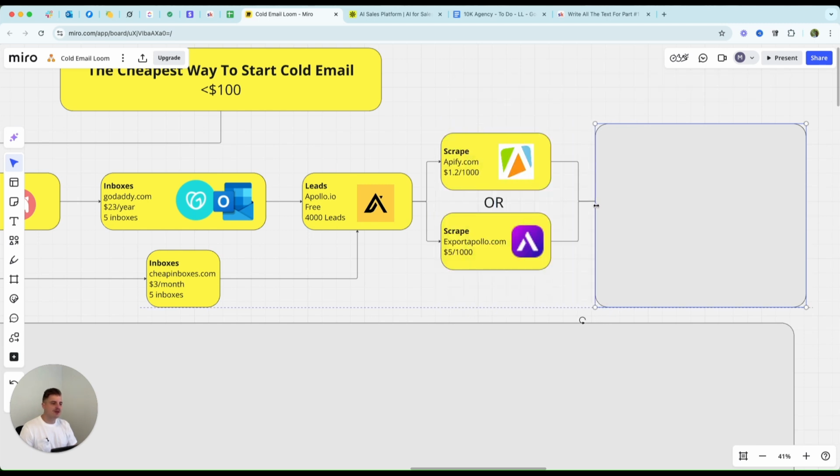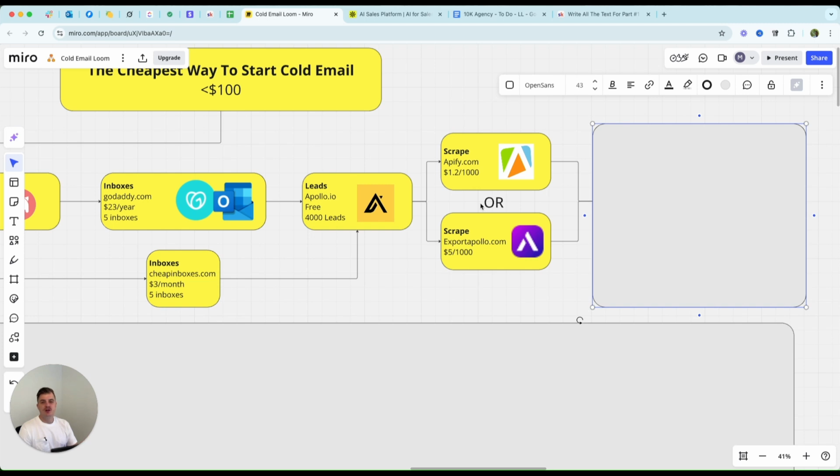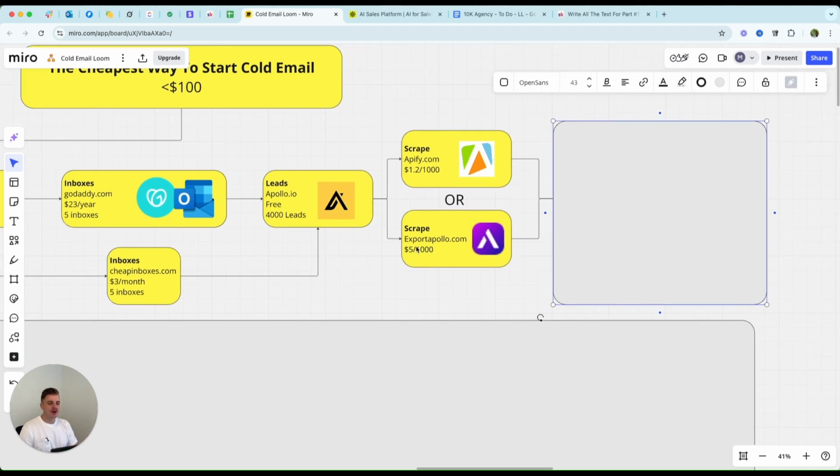The platform is free to look at, but if you want to download things, it costs a lot of money. So what people like to do is scrape it via Apify, which is $1.20 for 1,000 leads. Or if you don't want to go through Apify, what I like to use is Export Apollo. It's $5 for 1,000. It's kind of on the more pricey side, but it does a really good job and it does it really easily. You can also verify inside the platform.